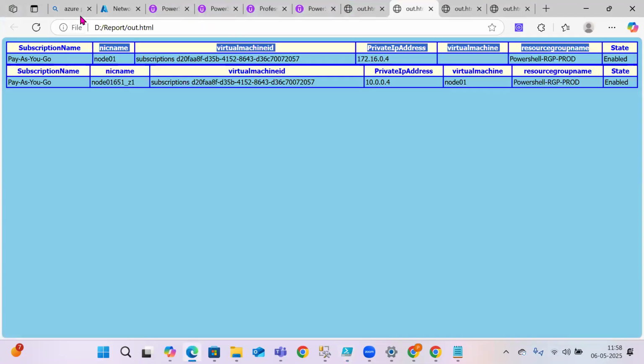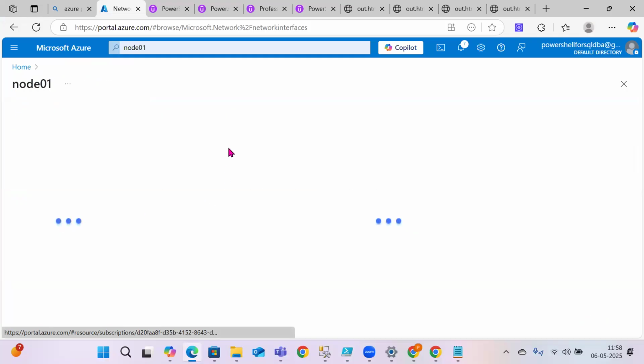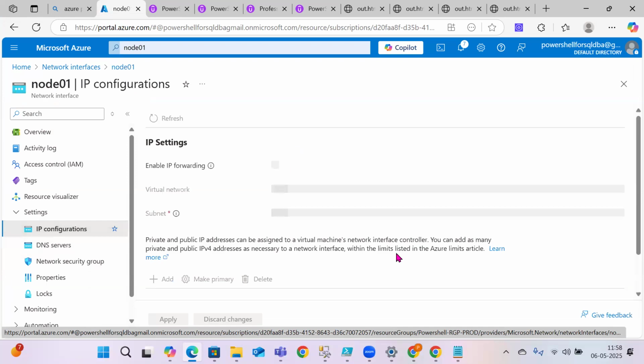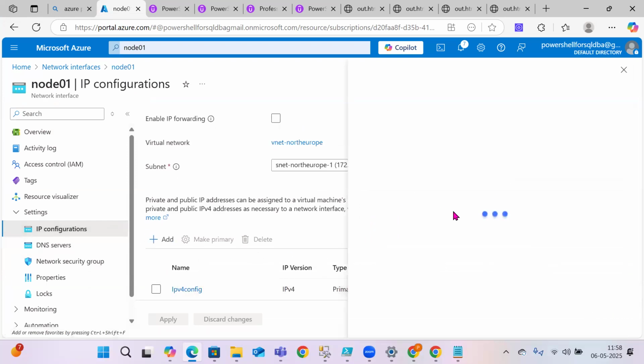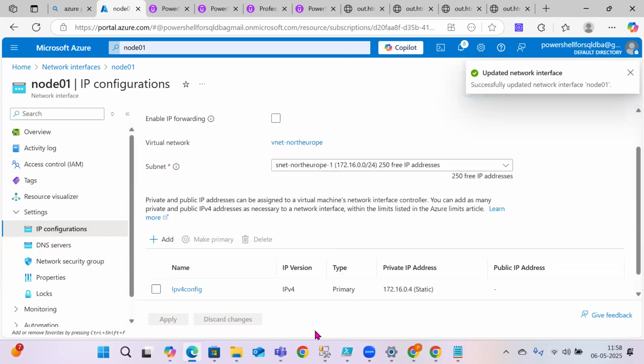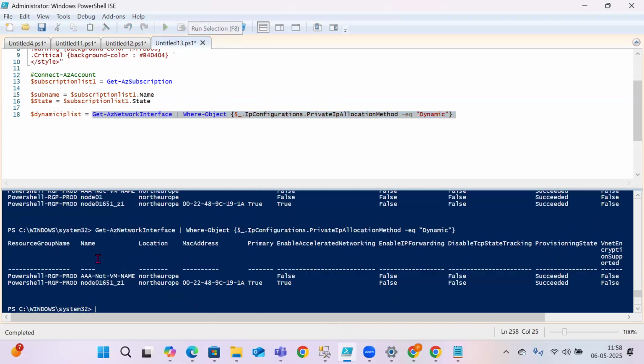But if I change this one from dynamic to static, I will go to the IP config and change it to static. This time my IP is changed to static. And if I execute this, it is not going to give me the three results, because it filters for the ones having the dynamic IP. That's why we are getting two, right? So now you understood what this where clause is.